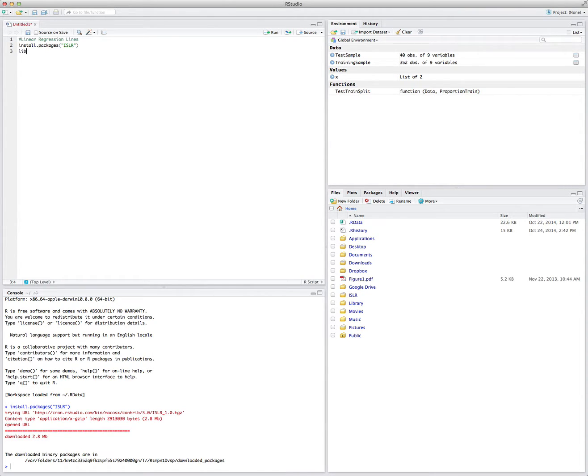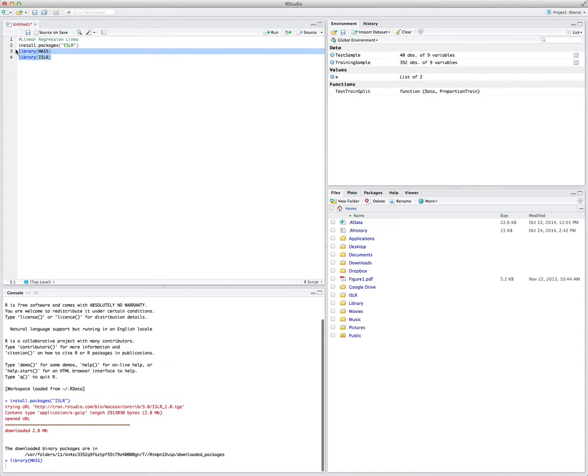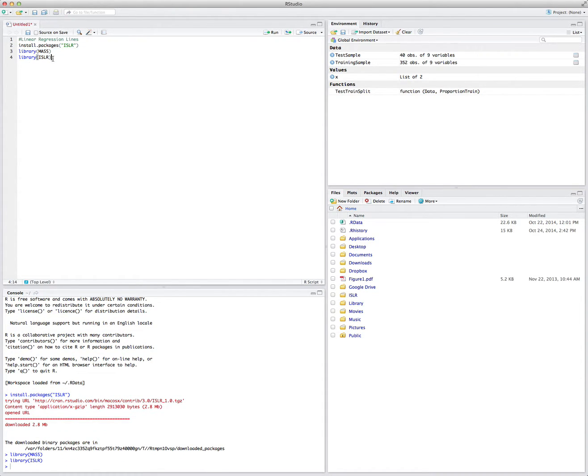You need two libraries here. That's the first time you need libraries. The first library is called library(MASS). And the second library that you need to use is library(ISLR). So these are the two libraries we need. If you do not use these libraries, you cannot run your regression lines and you cannot use the Boston data that we are looking at now.